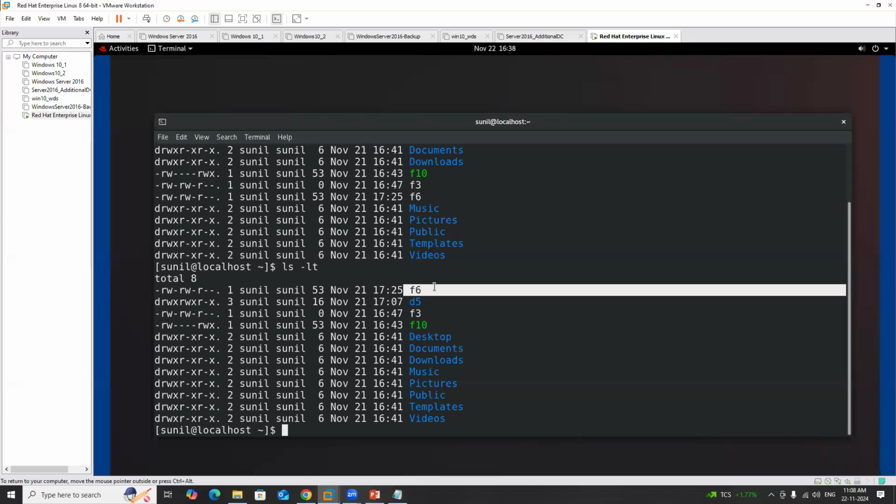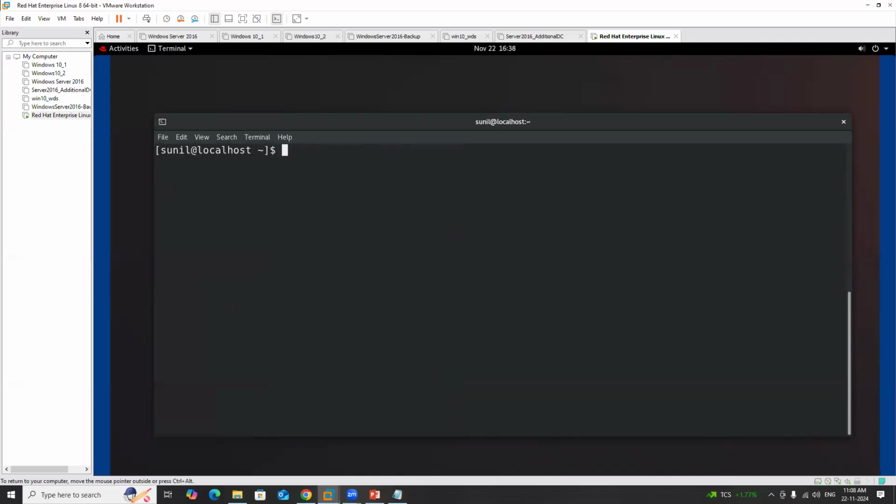Perfect. Okay, next. Clear, to clear the screen. To know the current path using which you are working.